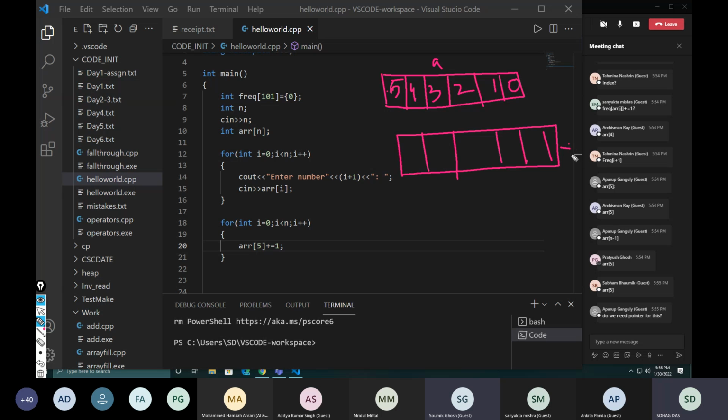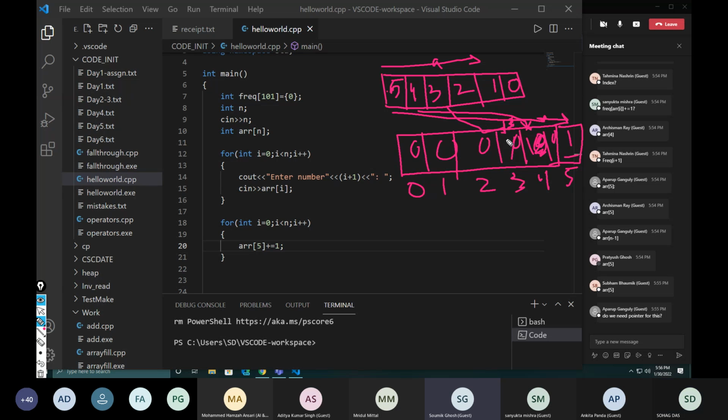Let's say this is the freq array and it contains 101 elements. I can't draw 101 here. And this is 0, 1, 2, 3, 4, 5. All these are initialized with 0. So we are traversing the array. We get 5. We go to the fifth location, that is this, and we make it 1. Okay. We get 4. We go here, make it 1, not 10. Get 3. We go here, make it 1.